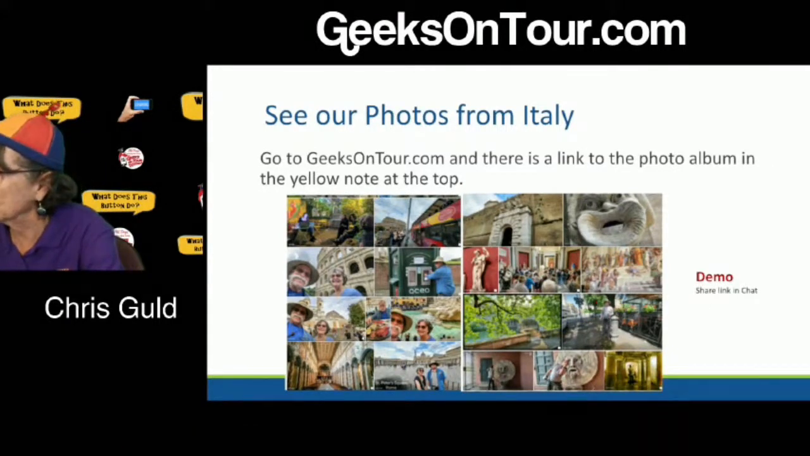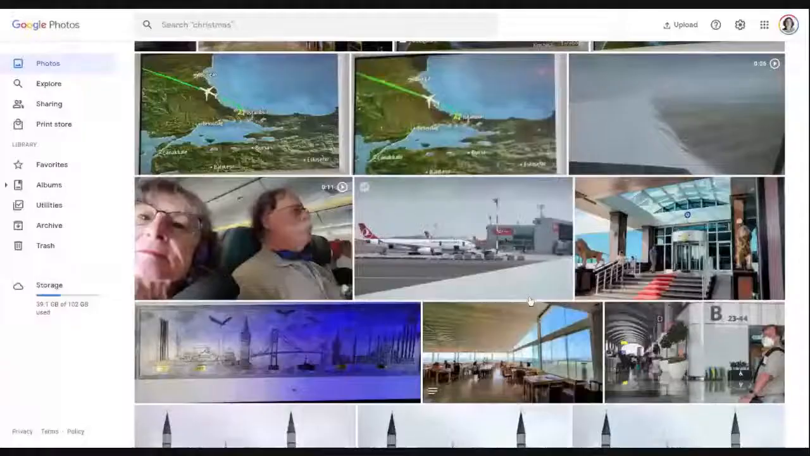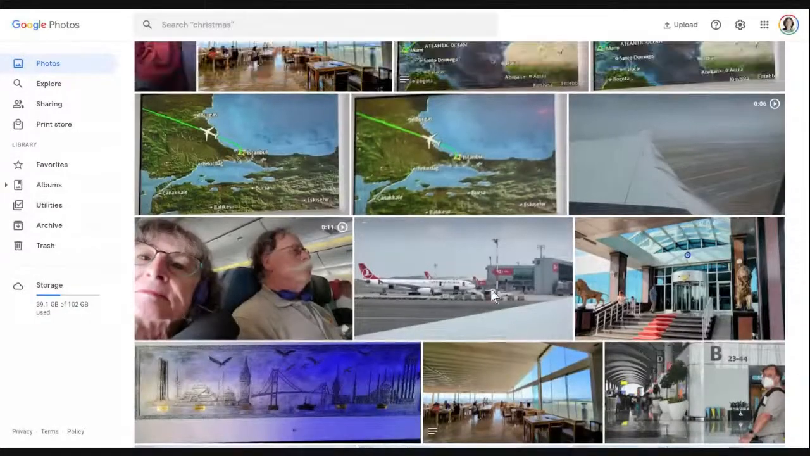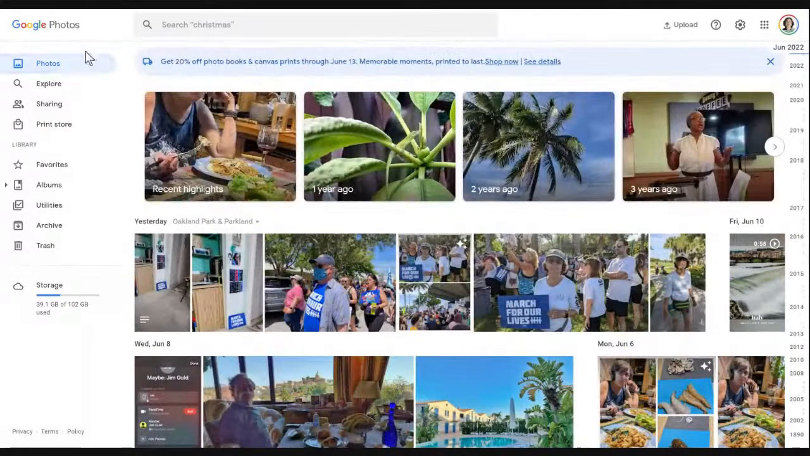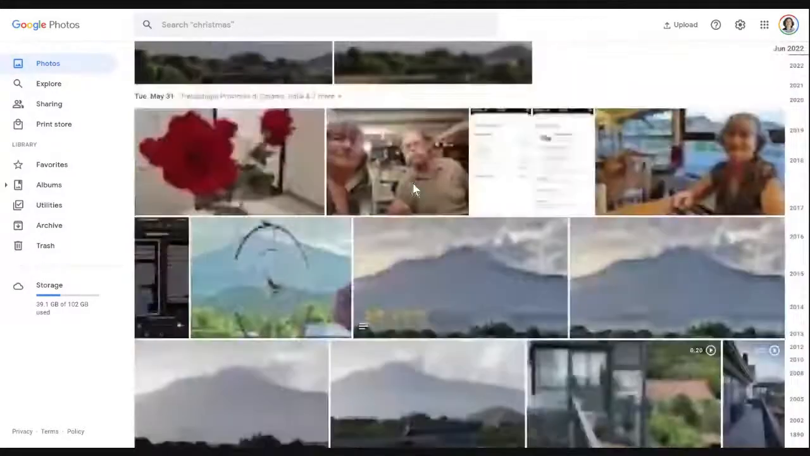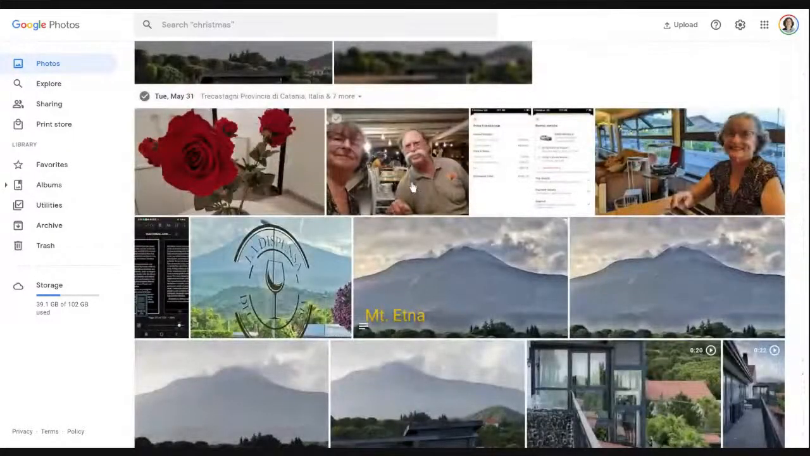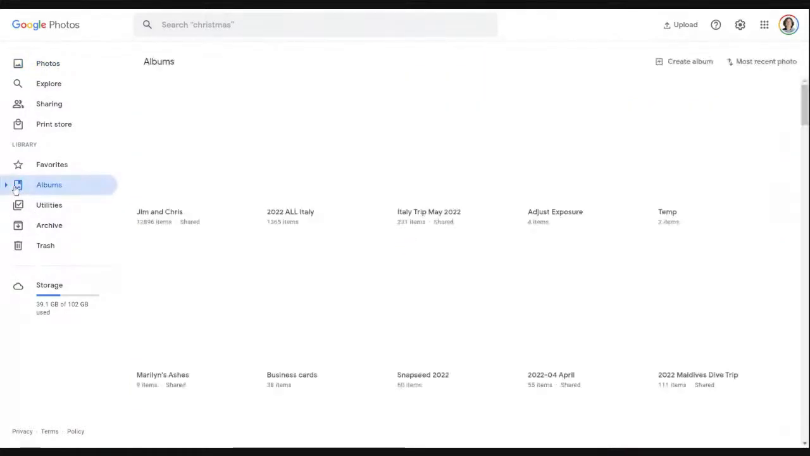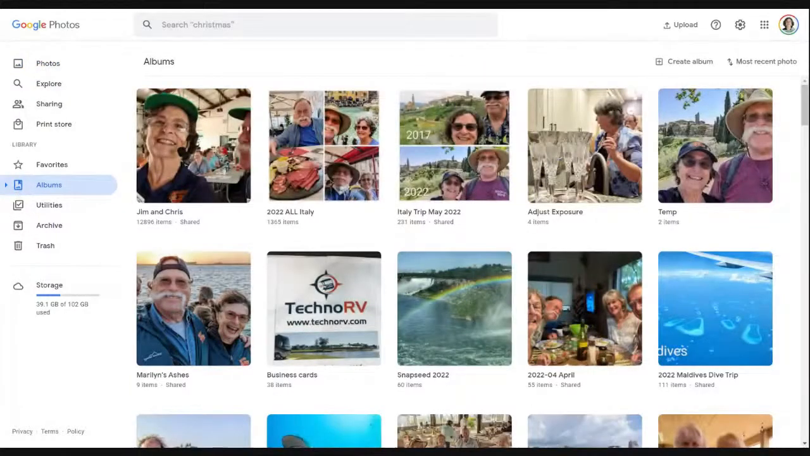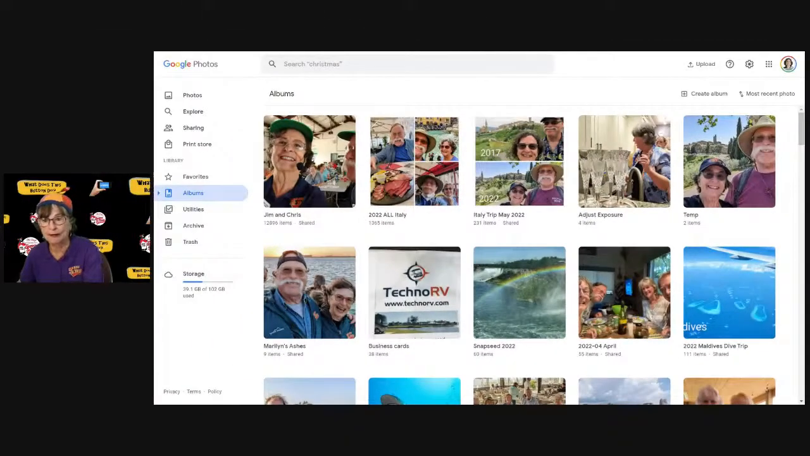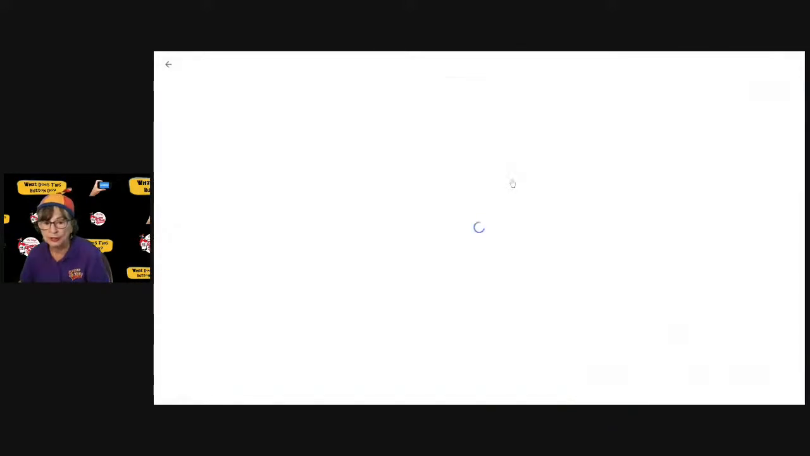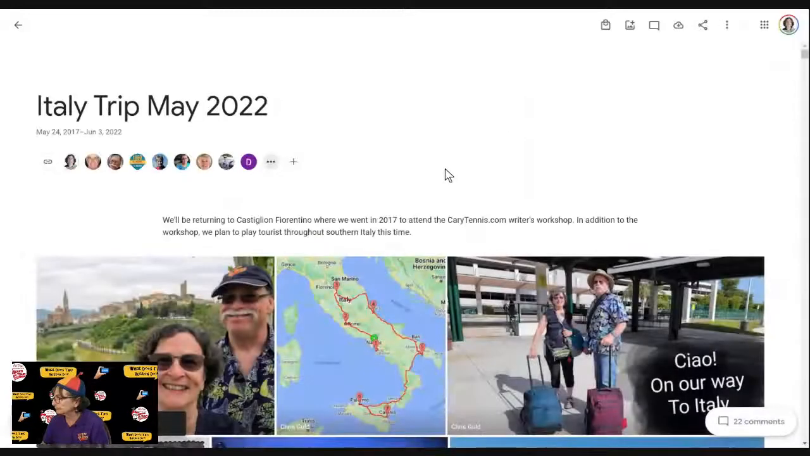So I'm going to share screen. And this is my Google Photos, just all of my photos. Where do I find the album? That's right here under albums. This is on a computer, of course. An awful lot of the time today, we will be demonstrating on our phones, but this is on the computer. And here it is, Italy trip, May 2022. You just click to open it.